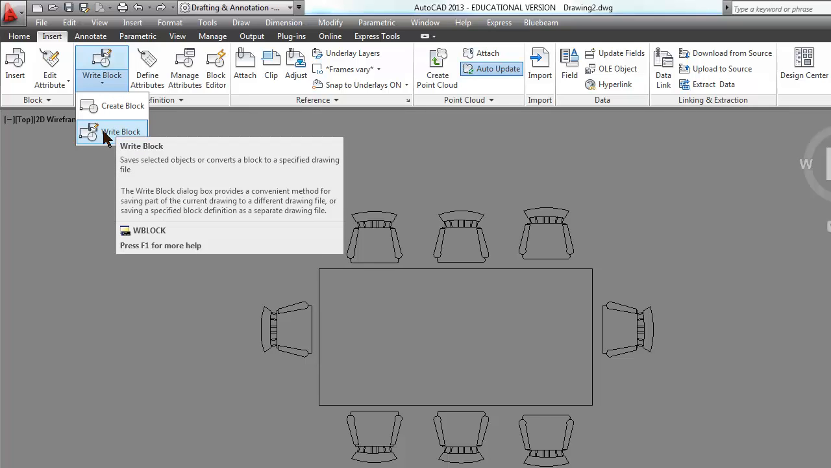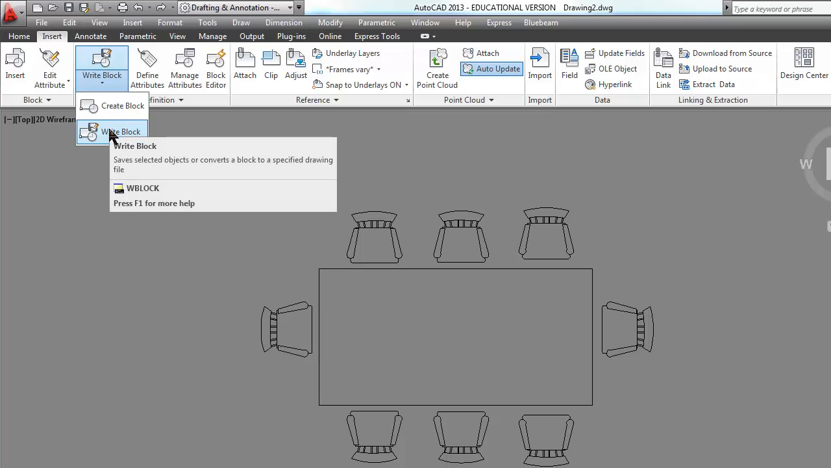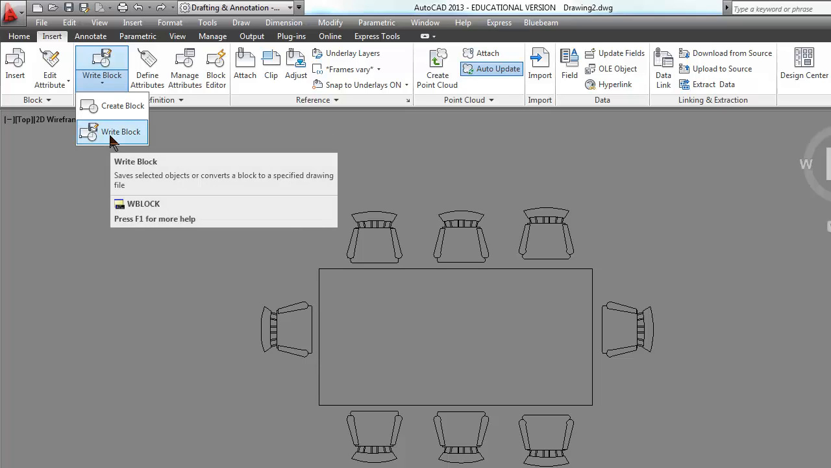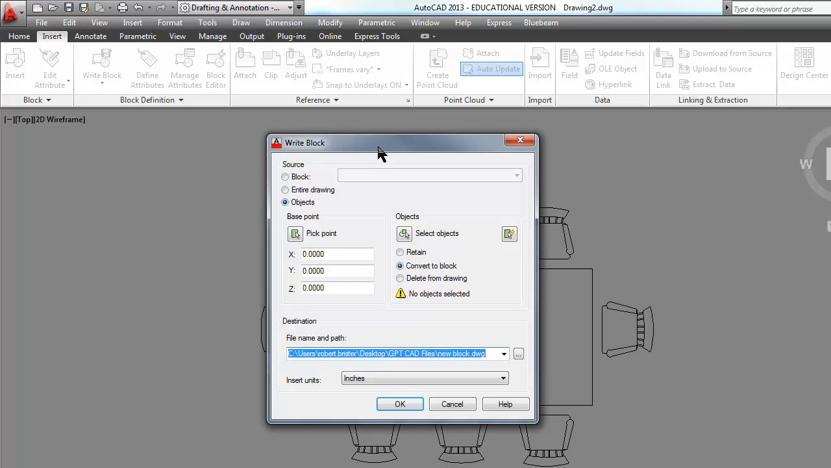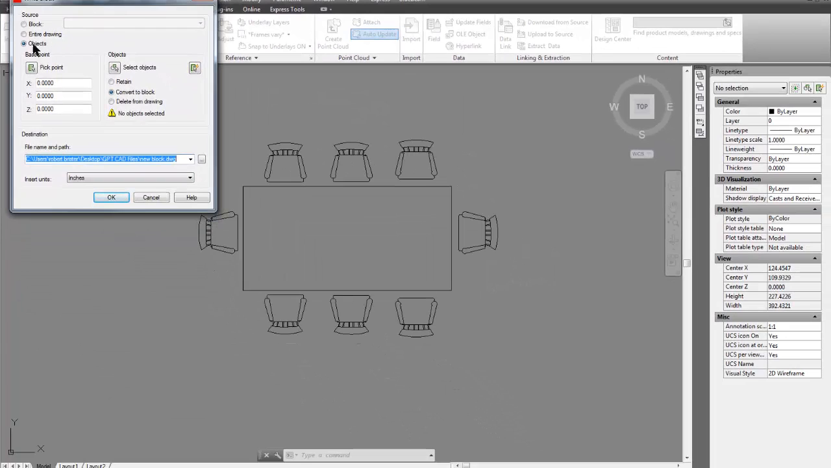And again, very similar. I'm just going to go through the steps because it's pretty much identical to the block, except the dialog box has changed a little bit, and it acts a little differently. So if you select write block or just type in WBlock, either one, you'll get this dialog. A little bit different, but some of the same steps.